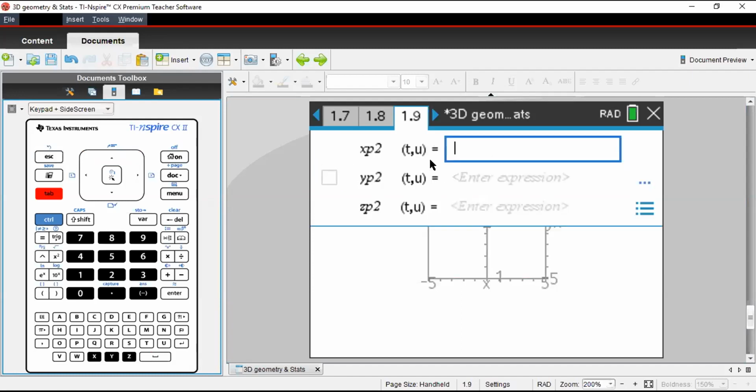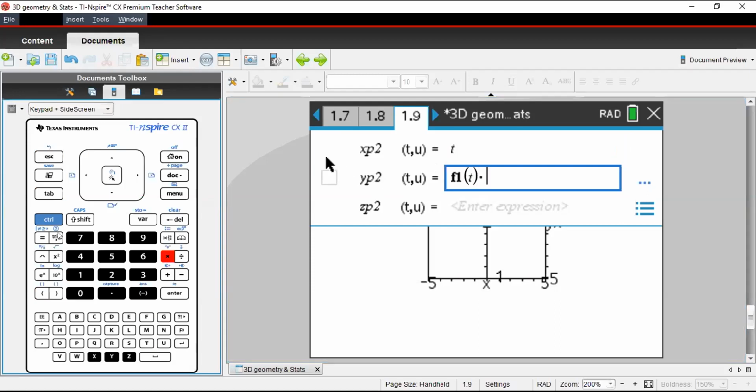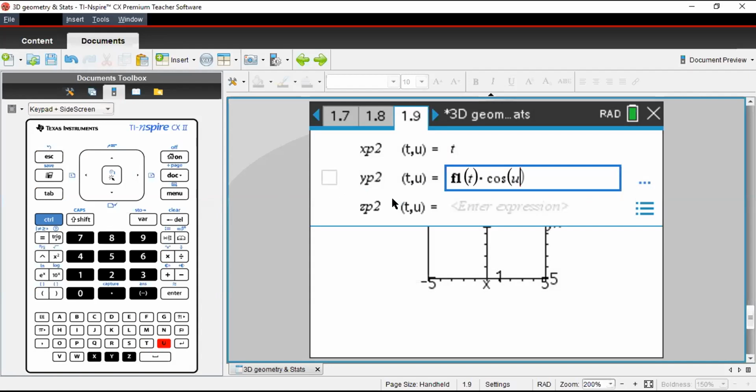So similarly, I take the x coordinate as t, and I am taking my y as f1 of t into cos u, because when I consider my parameter u as 0, cos u is nothing but cos 0, which is 1. So f1 of t into 1 is again f1 of t. So it is the same as the previous function.